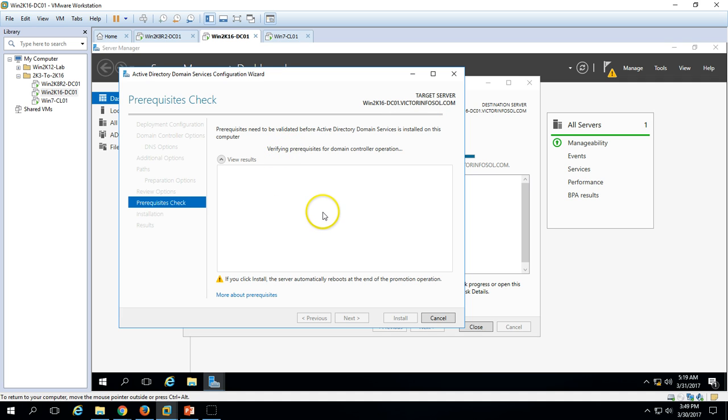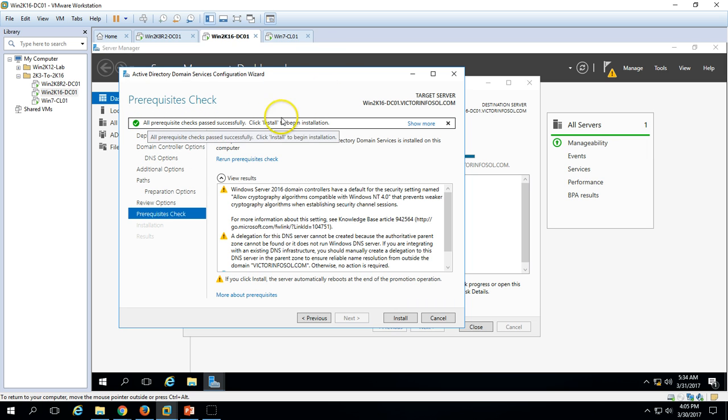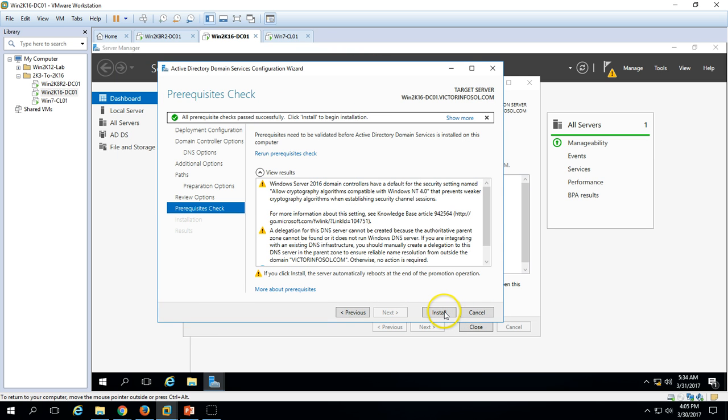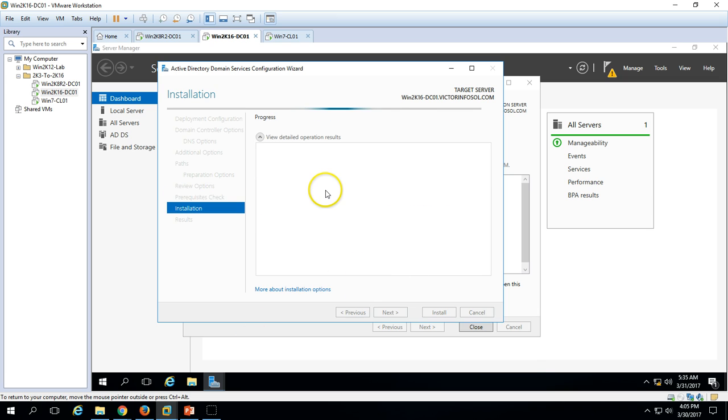Just wait for a few more seconds to get the prerequisite check done. So now all prerequisite checks passed successfully. Click Install to begin the installation of the domain controller on the server. So now you can see it's processing. Upgrading forest, and it will install the Active Directory roles and DNS both on this server. After the installation, it will automatically reboot the server.